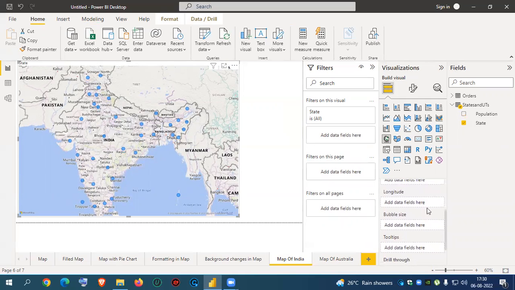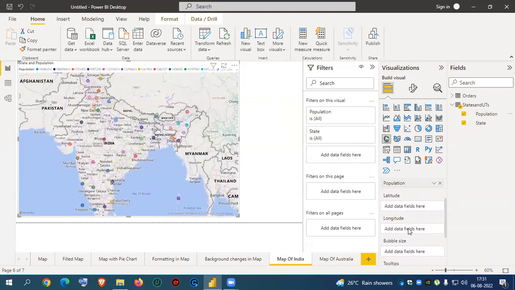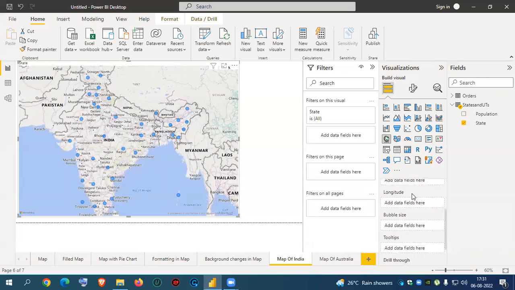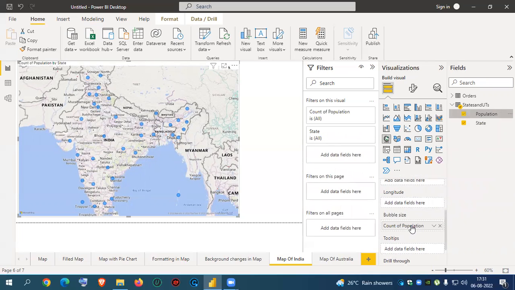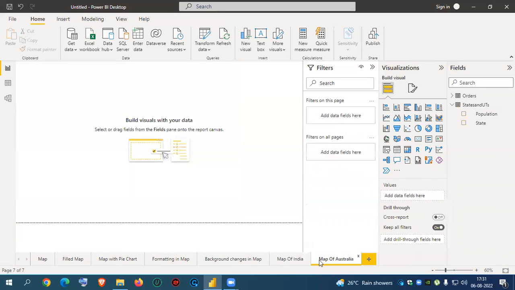I'm going to share this file with you, so you don't need to worry about it. Let me check. By default, it's going to go in for count. That's fine. So the next one we have is the map of Australia.